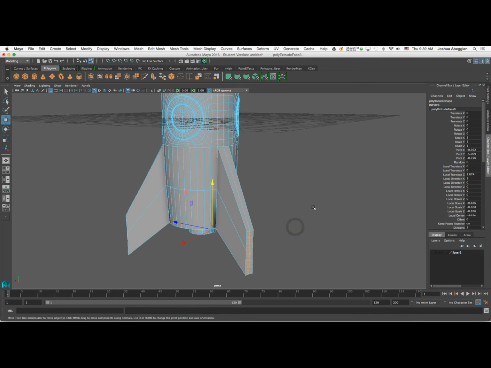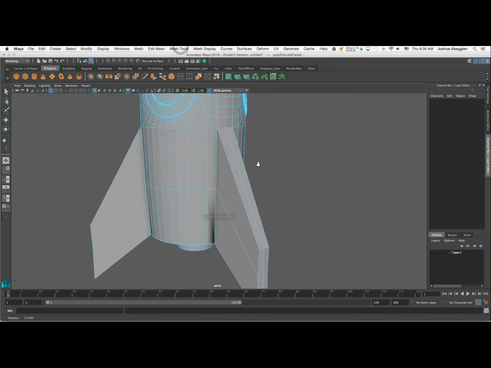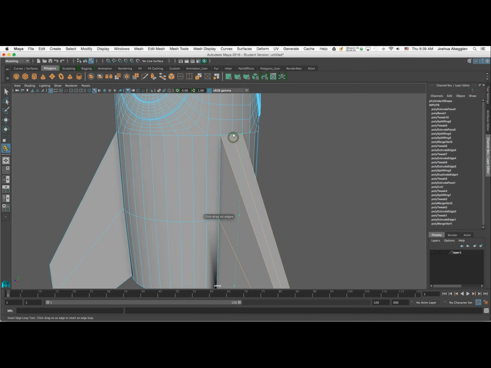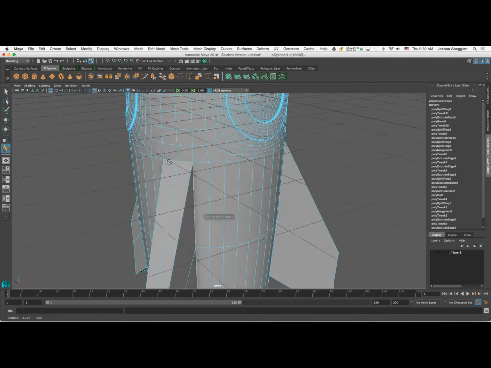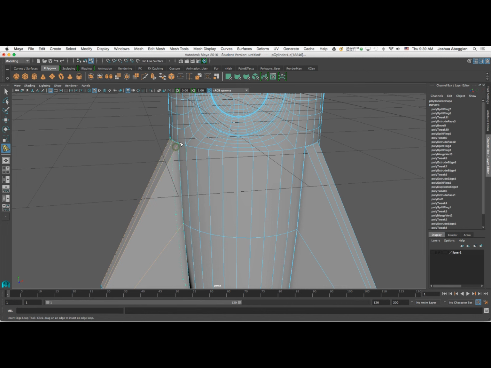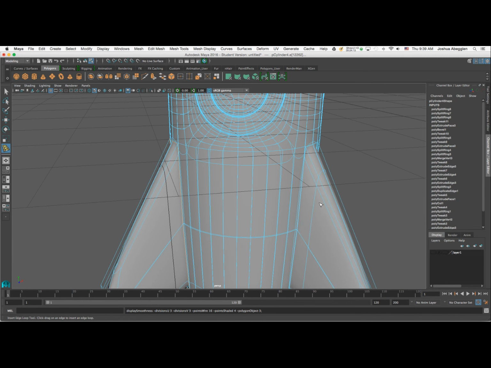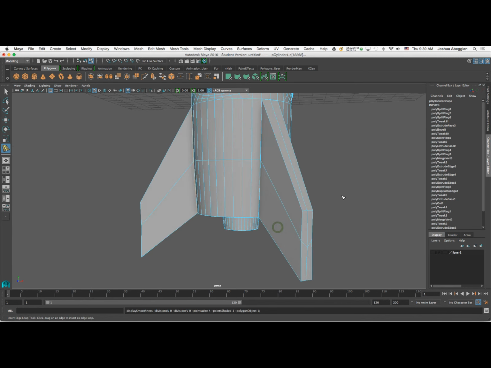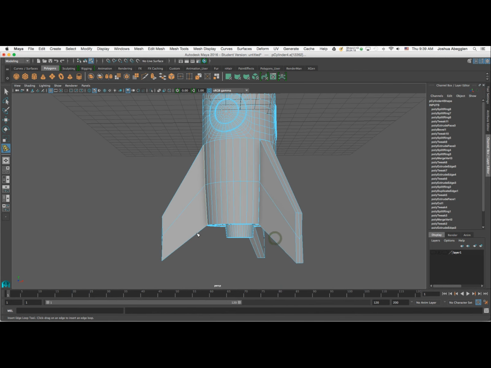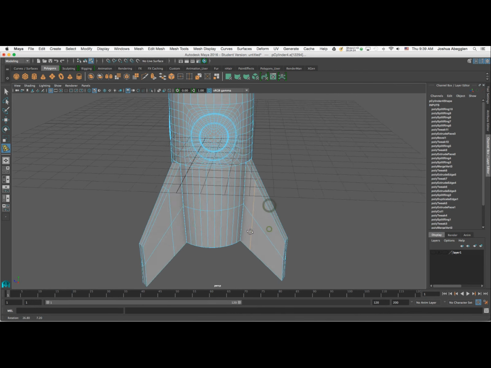But what I am going to do is grab my Insert Edge Loop tool. I'm going to insert an edge loop right here on each one of these fins up and close to the body so that it makes it look a little bit more mechanical how they actually depart from the body and come down like that. Now, I'm actually also going to insert a new edge loop about right here, about right there, and about right there.